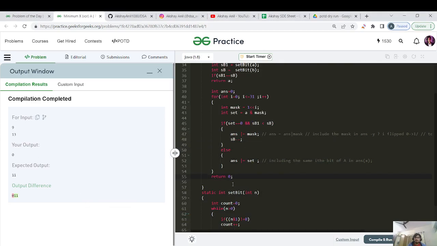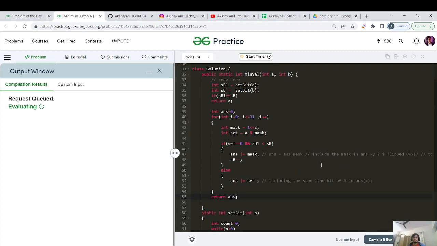Okay, so I have not returned the answer here, right? Let's return the answer. Now let's verify again. So my output is 11. Great, guys. So we are good to go with our third and the final case.